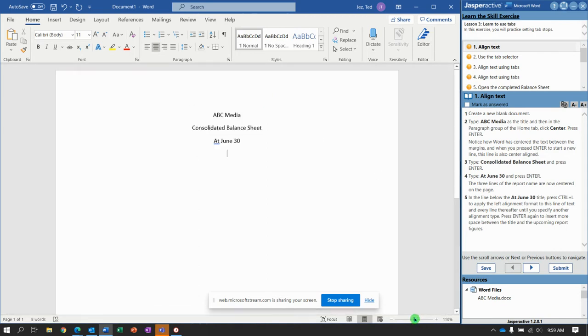Now I'm going to zoom out just a little bit so you can see how this works. With the cursor flashing right here, click to make sure my cursor is active. Okay, it's not flashing, but with the cursor underneath the line at June 30, I'm going to hold the control key and hit the letter L. Notice how it aligns to the left. Now press enter again and notice it stays aligned to the left, and put a little bit more space between the top title section and the upcoming report figures.